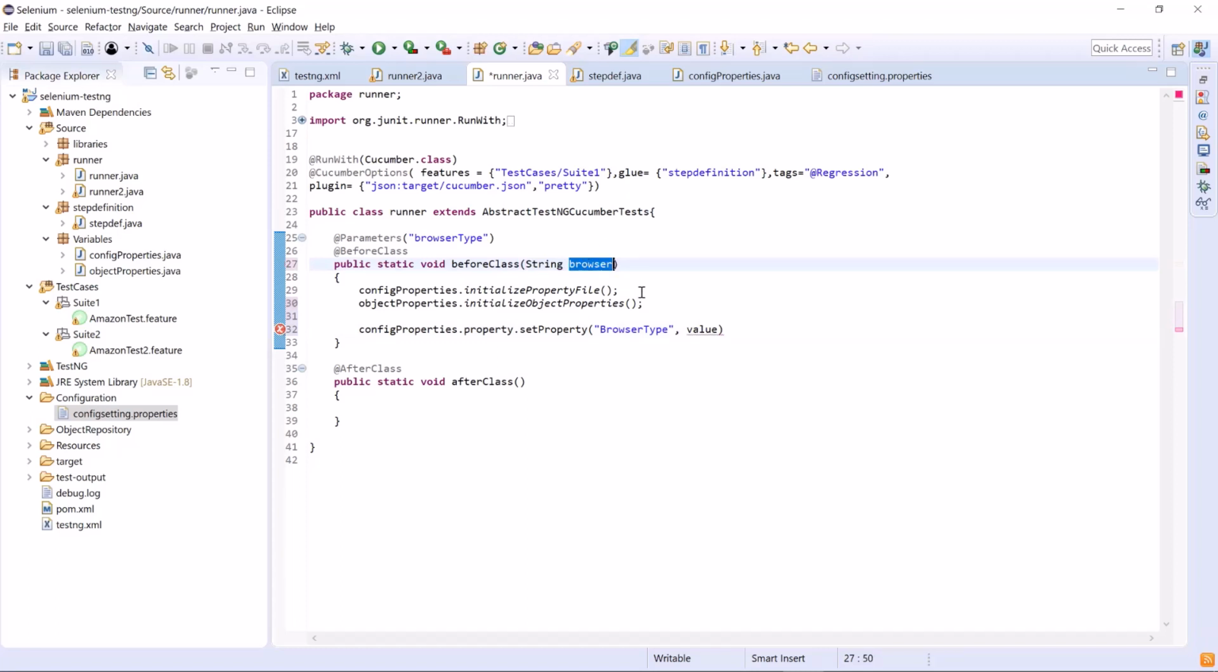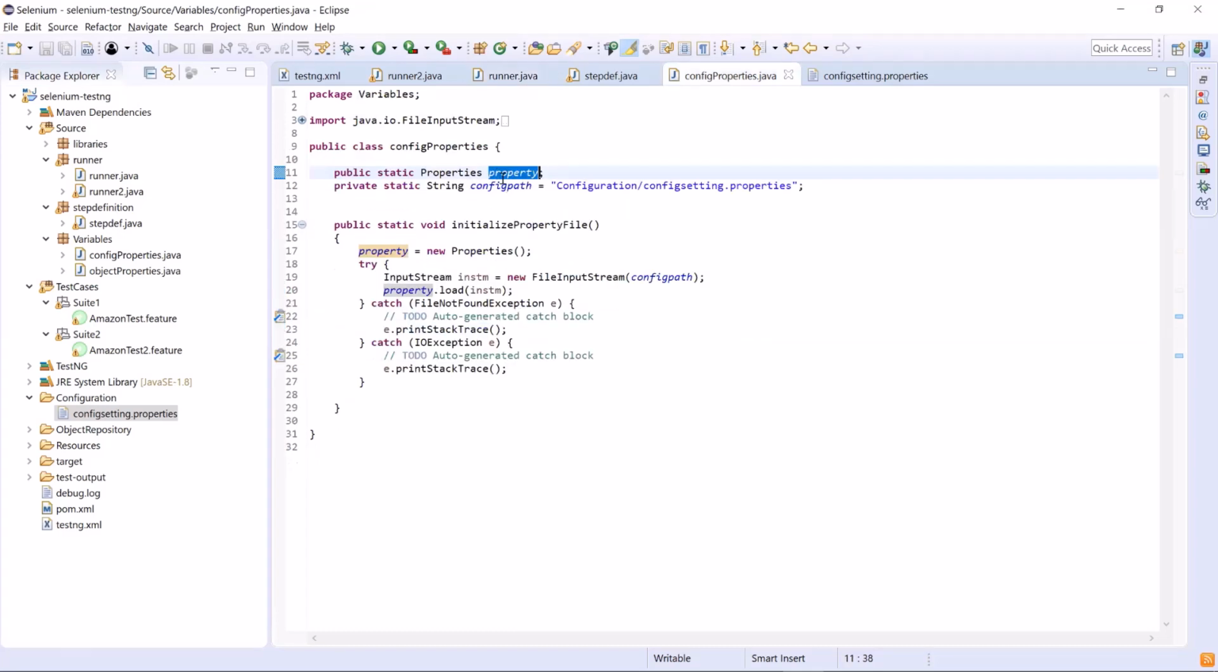At runtime, the value of browser type from the TestNG parameter will be assigned to this function parameter, and this will update the property object with this browser value. So if I hit the execution now, all the tests will run on the same browser. The reason is that since all these tests run in parallel, all the threads will be using the same property object, which we have created as static.